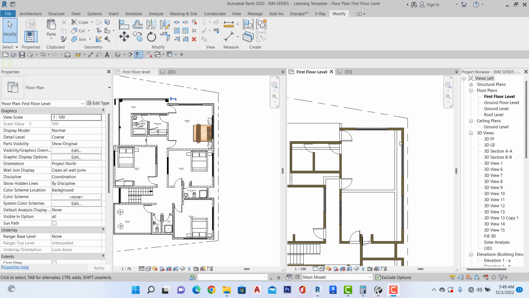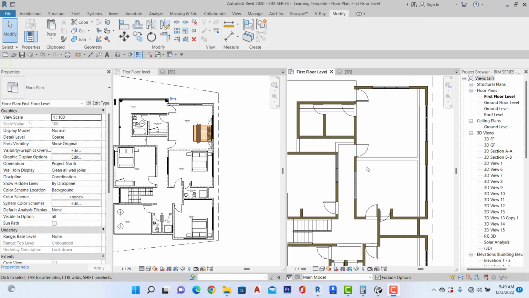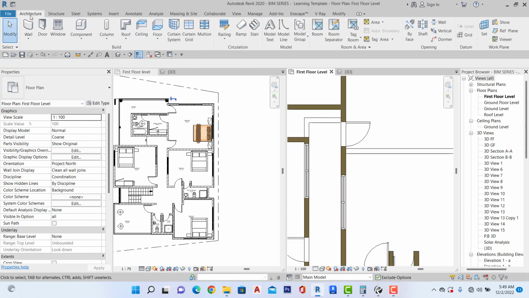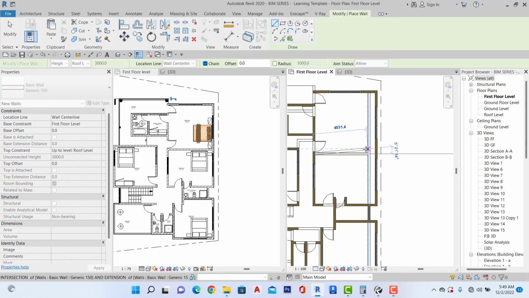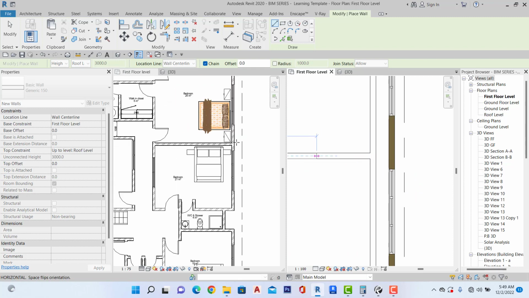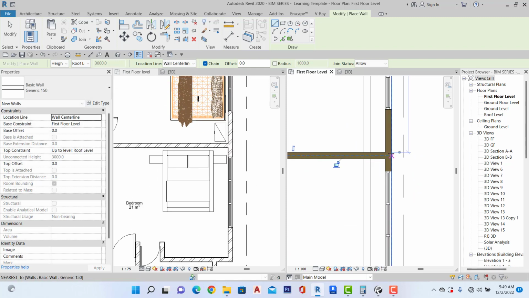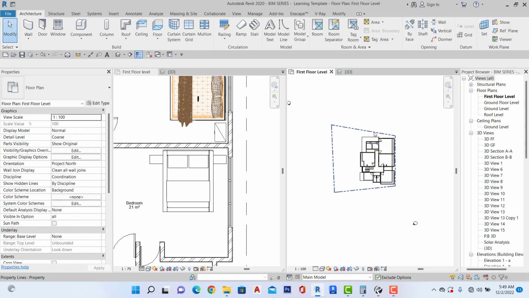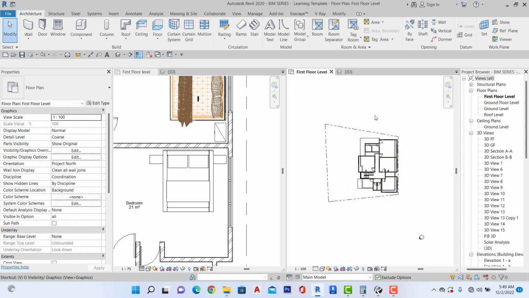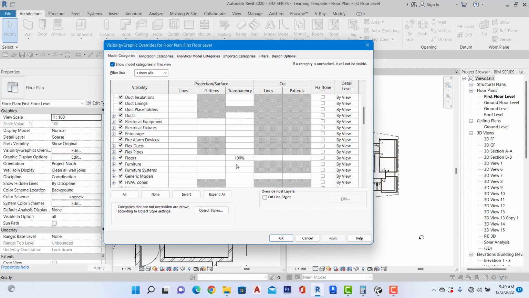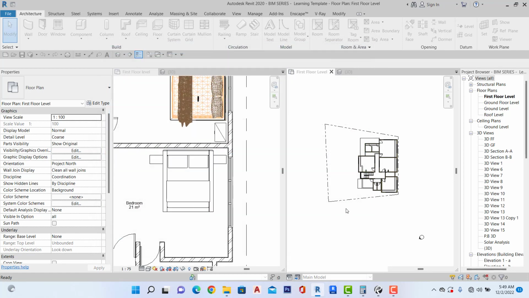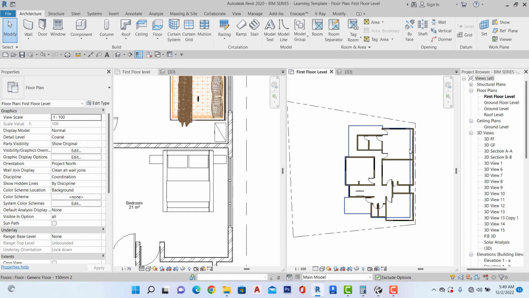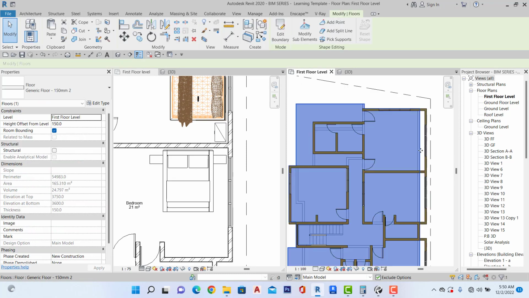So continue with our walls and our windows. You just have to click walls here, then you hit it here, you check from here to here. So after doing this, now you can come to your visibility graphics again, and you change your floor transparency to 0. So we can now edit our slab here.